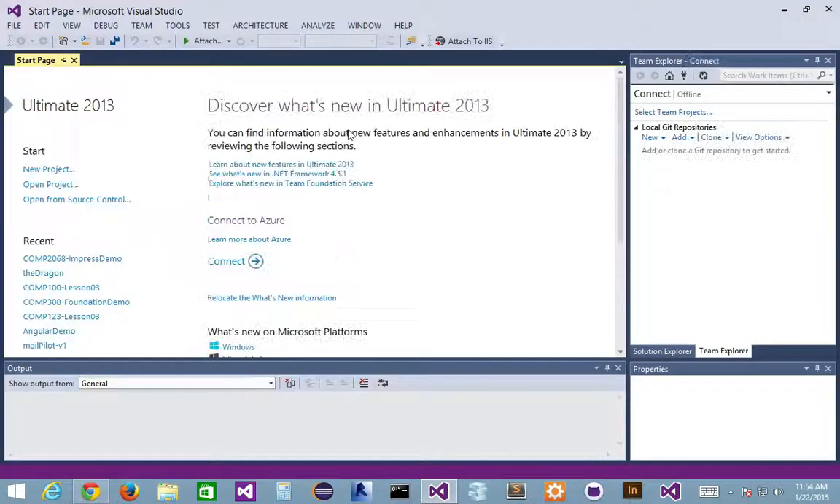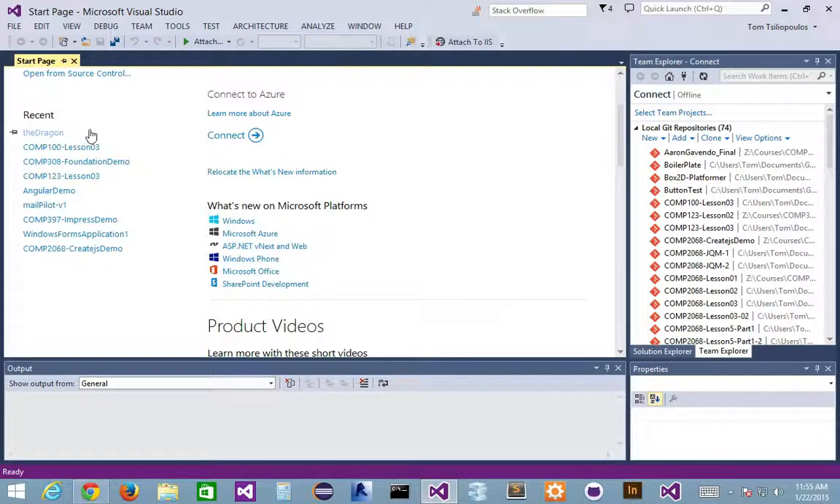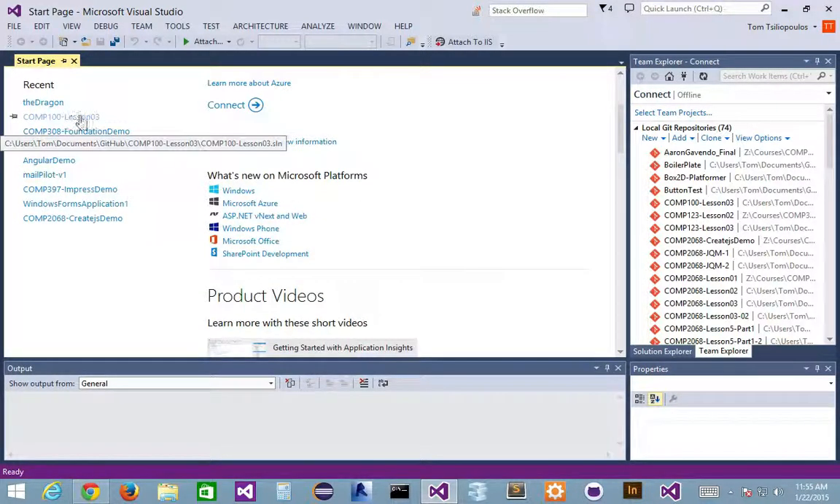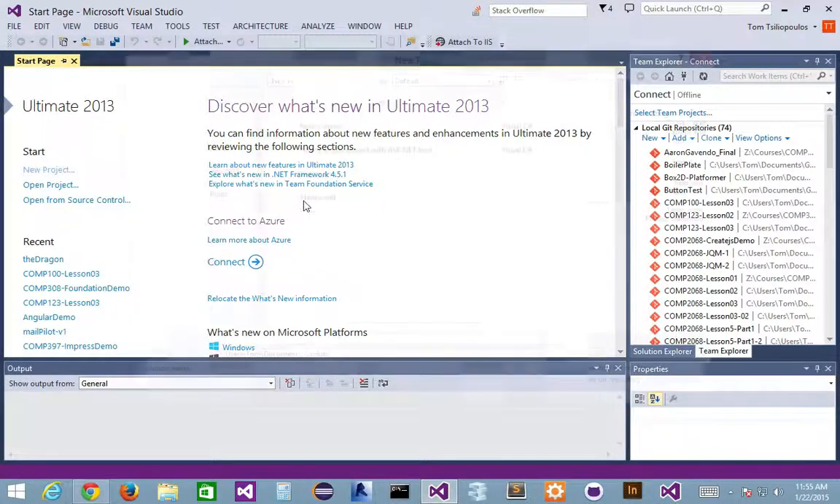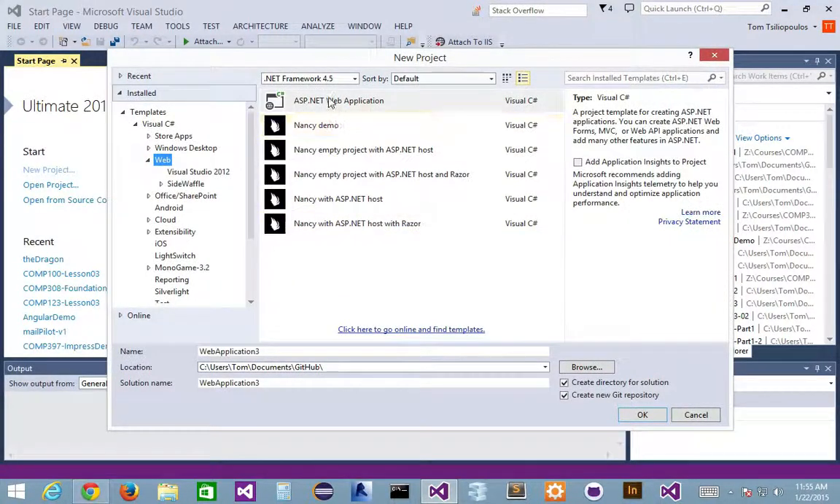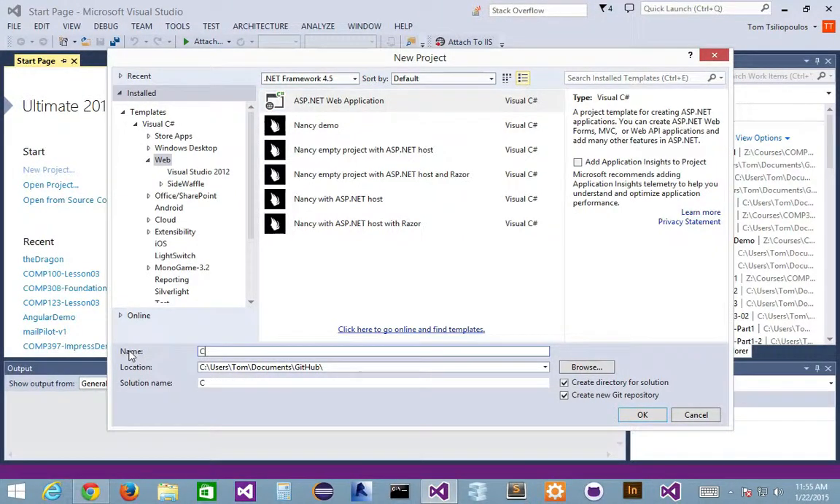I'm going to make a new project. I'm going to remove this one, and I'm going to make a new project from the top. I'm going to do it again for you guys so you can see it. A new web ASP.NET application, which I'm going to call COMP2068 Impress Demo.